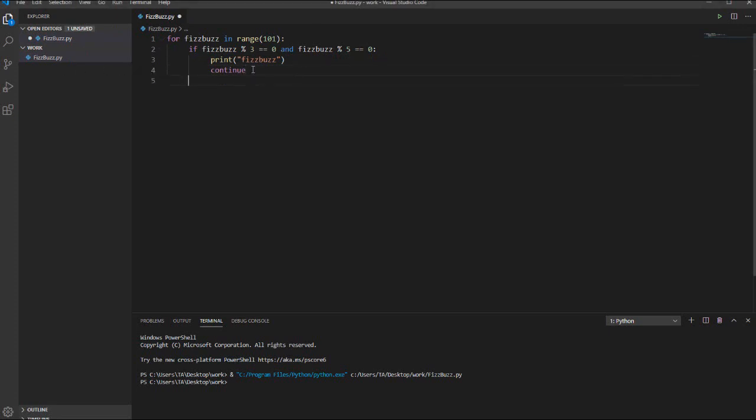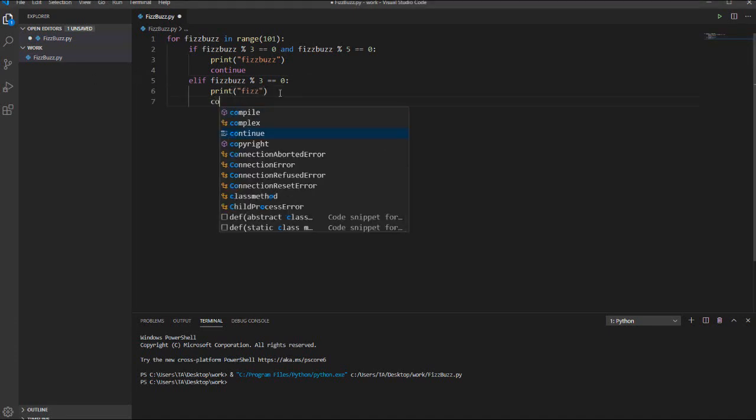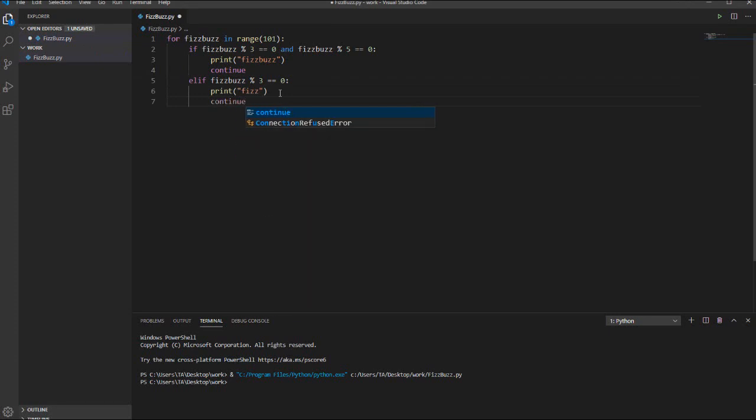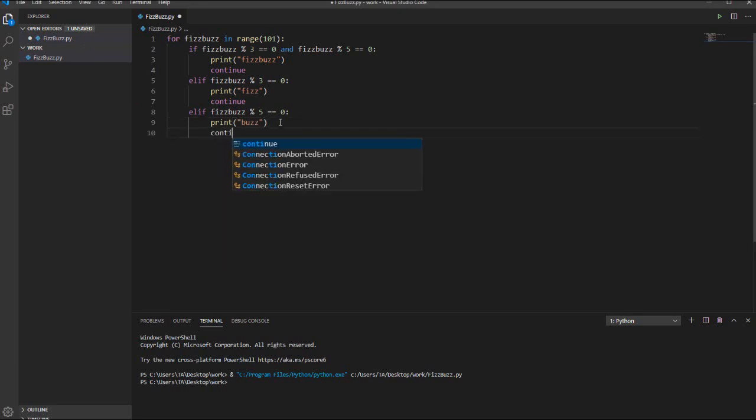Next, we need an elif statement, and that's going to test whether it's a multiple of 3. If it is, print the word fizz. And then we want to continue to test the next conditional statement, which is another elif statement, to test whether the number is a multiple of 5. If it is a multiple of 5, print the word buzz. Continue.